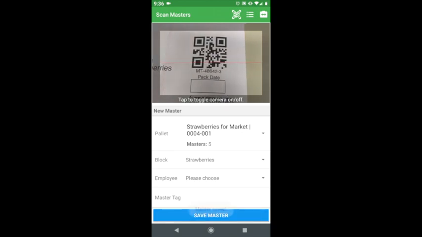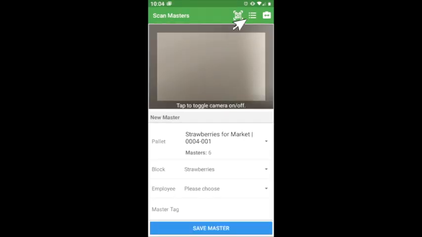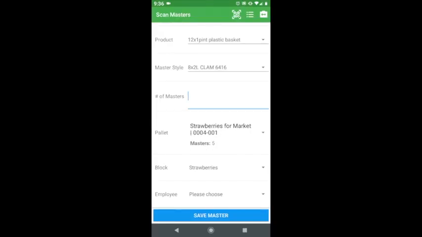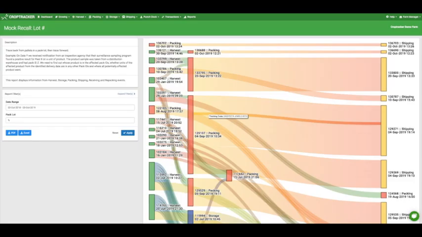You can manually add masters from this screen as well. Hit the dot and line icon at the top left screen and fill in your information. Once you hit Save, your container has been added to your pallet. To view the entire history of the pallet you just created, you can run Croptracker's mock recall report.